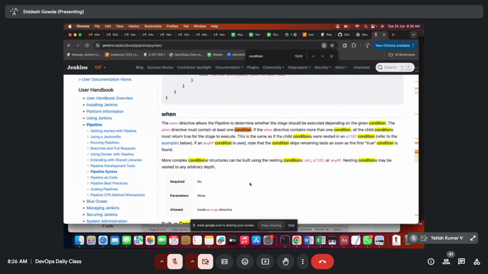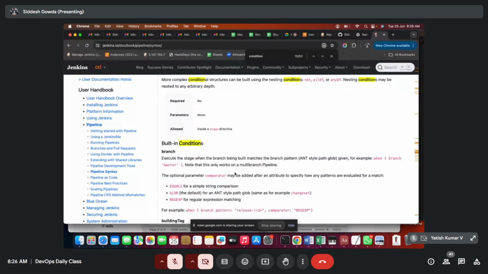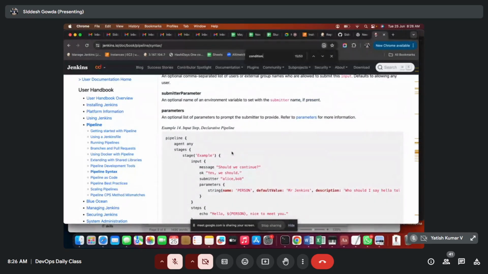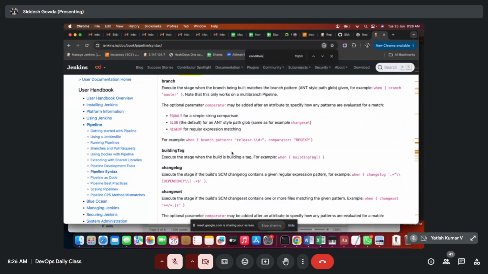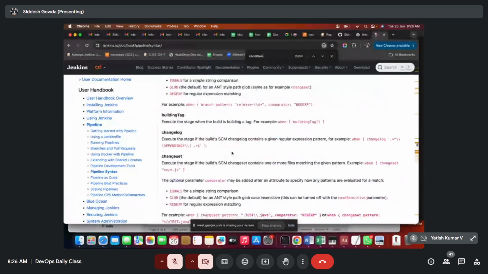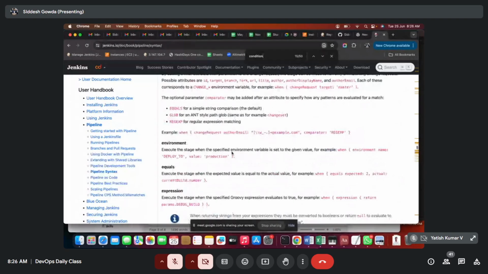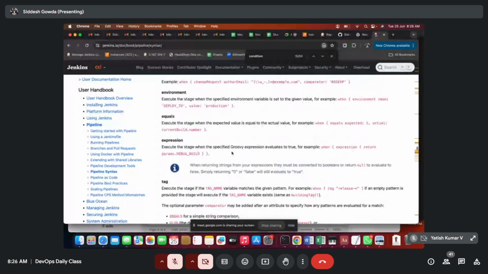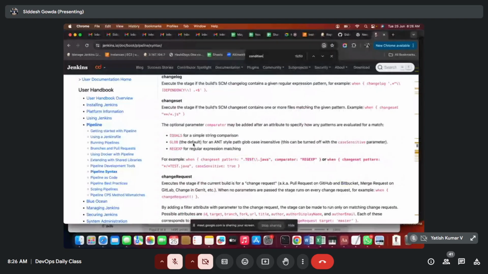When conditions we can see in other programming languages, right? Similarly, we can see here as well, when conditions. How this will work: based on the condition, when it is equals, when it is not equals, when all the things are matched, in that way these conditions will work. You can see here, these are all the conditions.